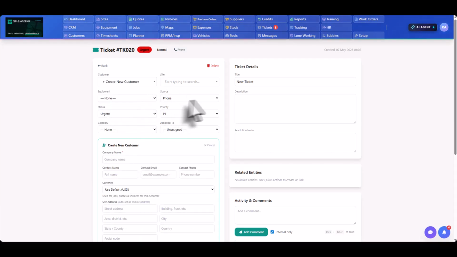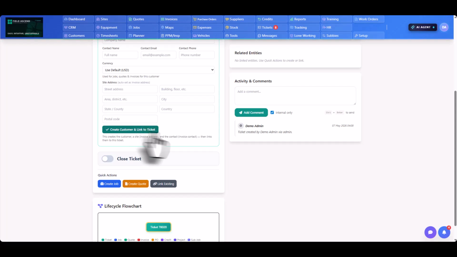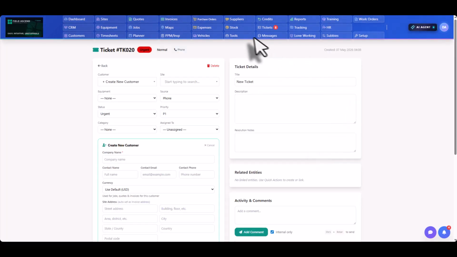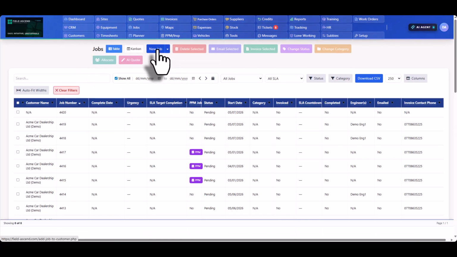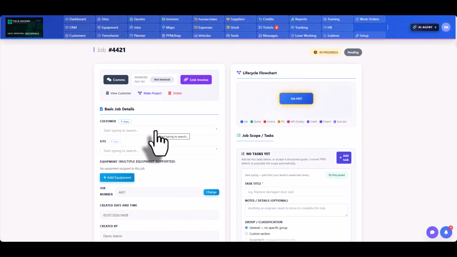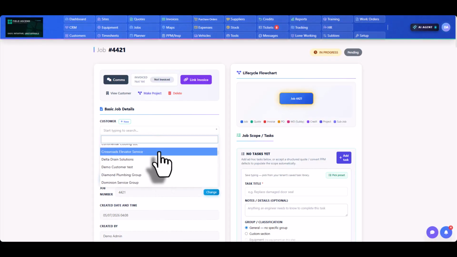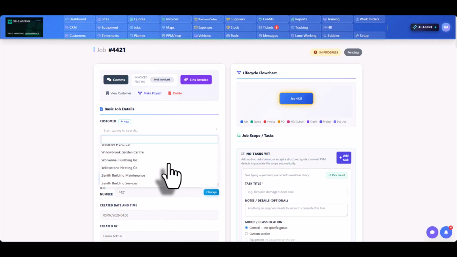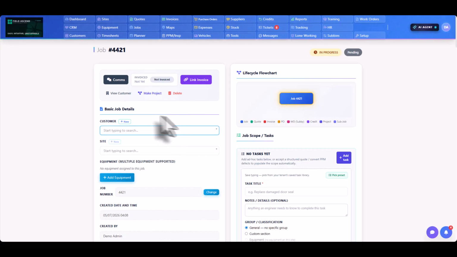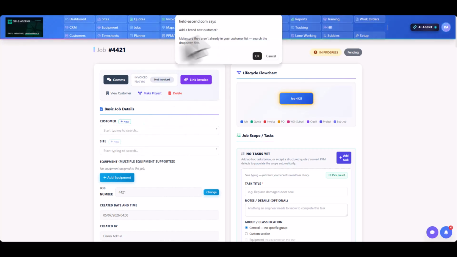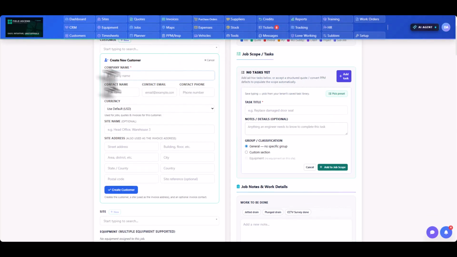Create Customer. And finally, the Jobs page. We can create new customers directly from a job too. Click New Job. Similar to the ticketing system, the customer dropdown shows all existing customers, but if it's a new customer, click New. Field Ascend will ask you to double check because we don't want duplicate entries. So confirm that you really do want to add a new customer rather than create a job for an existing one. Click OK. And just like the ticketing system, we fill in the customer details.